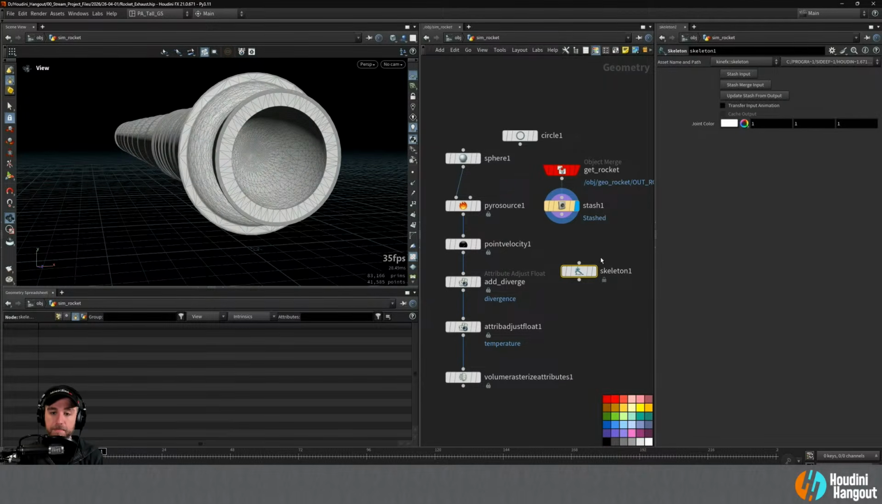So that is what a stash node does. Sorry, rocket launch is distracting me. I'm looking at rocket things. Sorry. Anyways, so yeah, that's what a stash node is for.